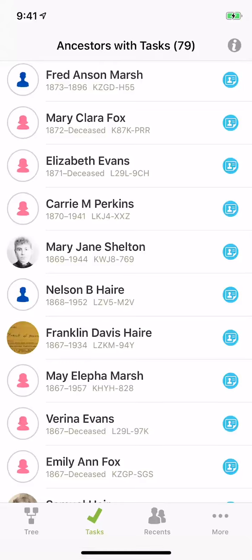This is a list of your ancestors that need tasks completed. The blue icons represent record hints. A record is a historical document such as a marriage or death certificate or census record. I'll tap on the blue icon next to the name May Ilefa Marsh.